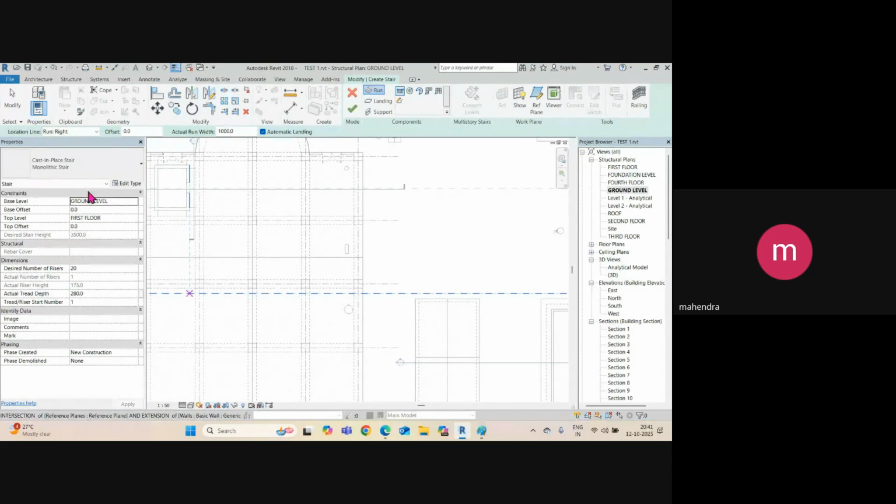So Revit has automatically calculated the number of stairs. It has calculated a total of 20 risers. The actual tread depth is 280, but you can fix it as per your requirement or criteria for riser and tread. If you're working on an Indian project, you should know the minimum and maximum riser and tread. Normally we take tread not more than 300 mm, and riser maximum 200. So on the basis of that you can fix this value.